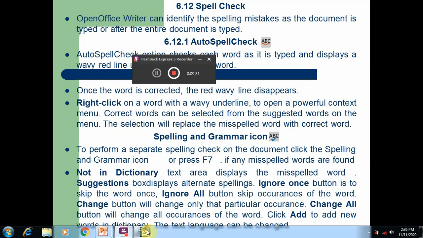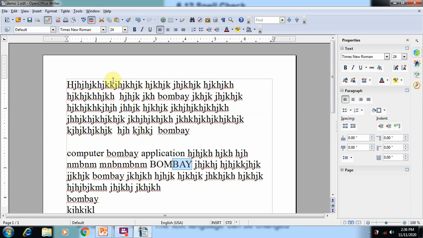In the demo file, you can see some words are underlined in red, but some of the words, like Bombay, are not underlined in red. It means these words are not available in the dictionary. So if you want to check the spelling by auto spell check, you want to turn this option on. Already this option is on, it is the default option.